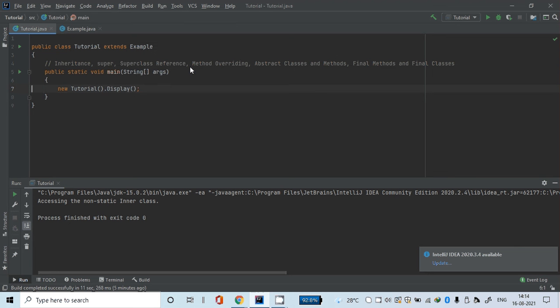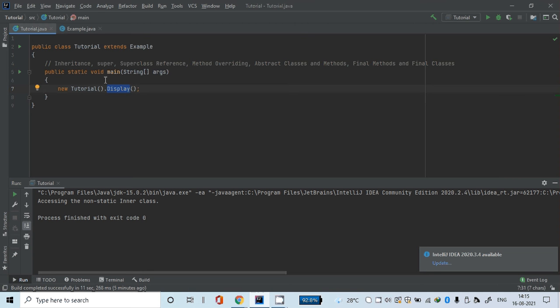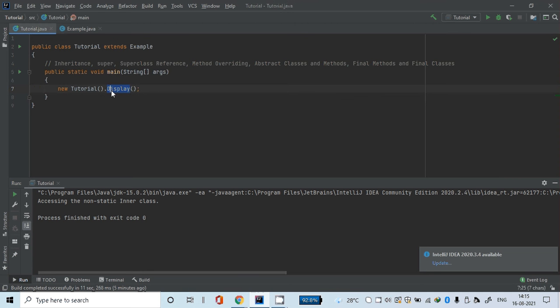Now you can see right here that inside the tutorial class, I have not defined display anywhere. The display is not defined in this class, but it is defined in the example class. But because of inheritance, I am able to access this particular display method from the tutorial class. So these are the basic concepts of inheritance.